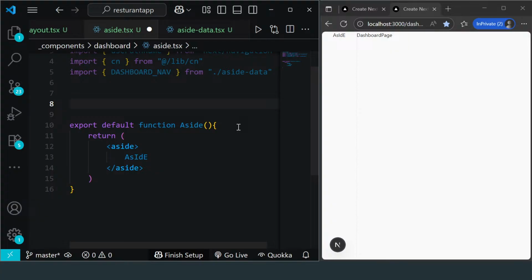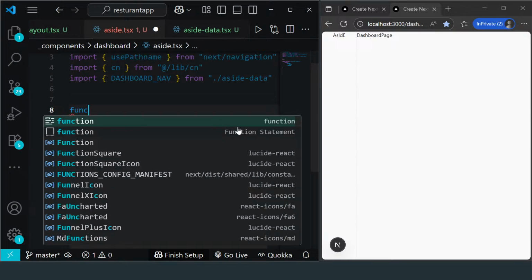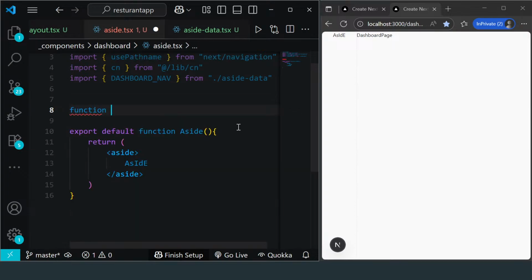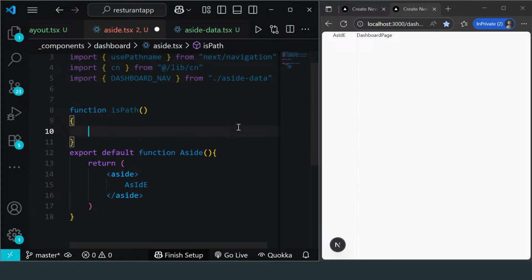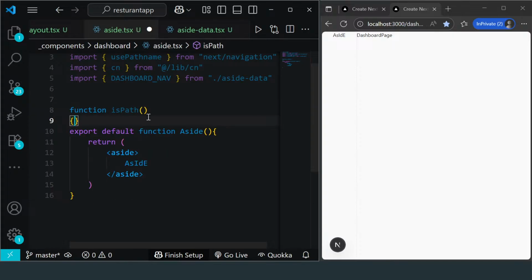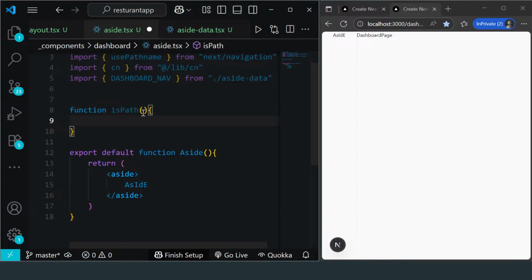Let's create the function that will determine if we are on the path and allow us to distinguish an indicator that we're on that path. So we'll go function isPath. Yeah, that'd be fine. I'll write it like this. So inside of this, isPath, make that active.